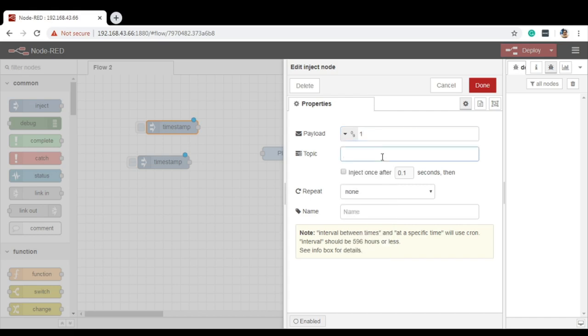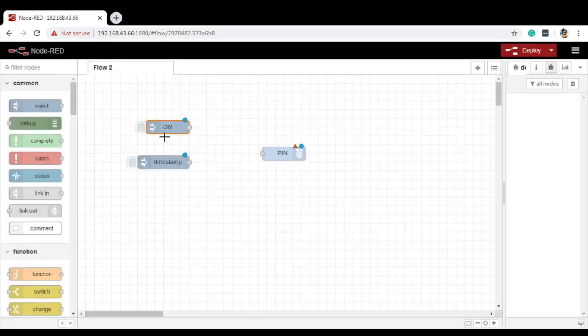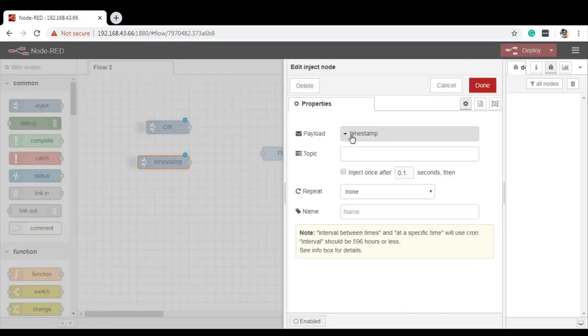After that, don't give anything in the topic. Skip the two parts, that is, inject once after this many seconds and repeat, but give the name, let's say on, and click done. So instead of the timestamp it becomes on, and it sends the value 1 as and when you click on this button. In the same way you make this particular inject node an off button.